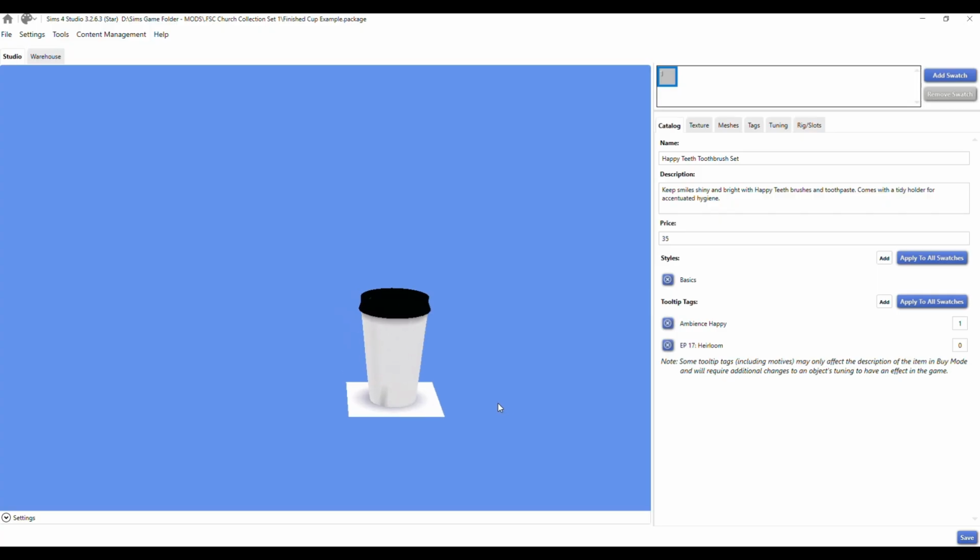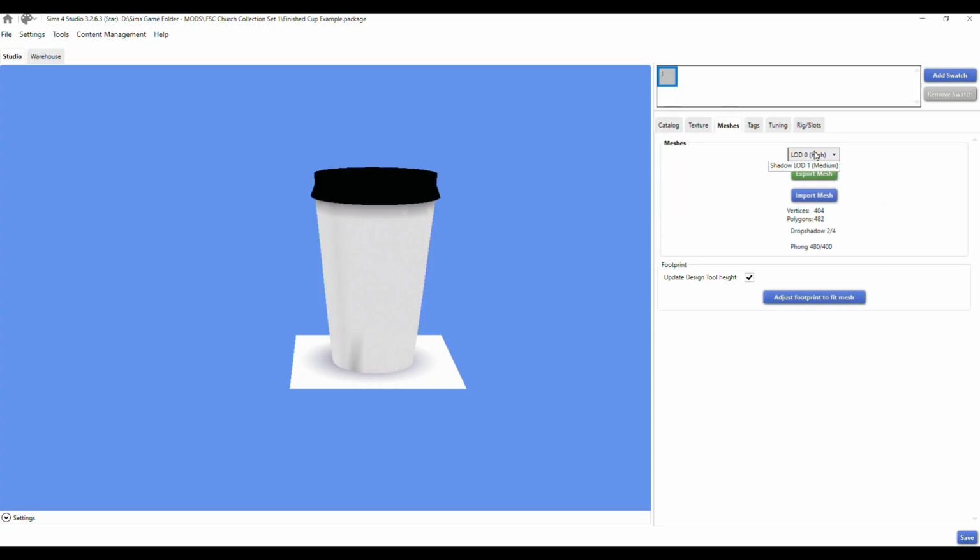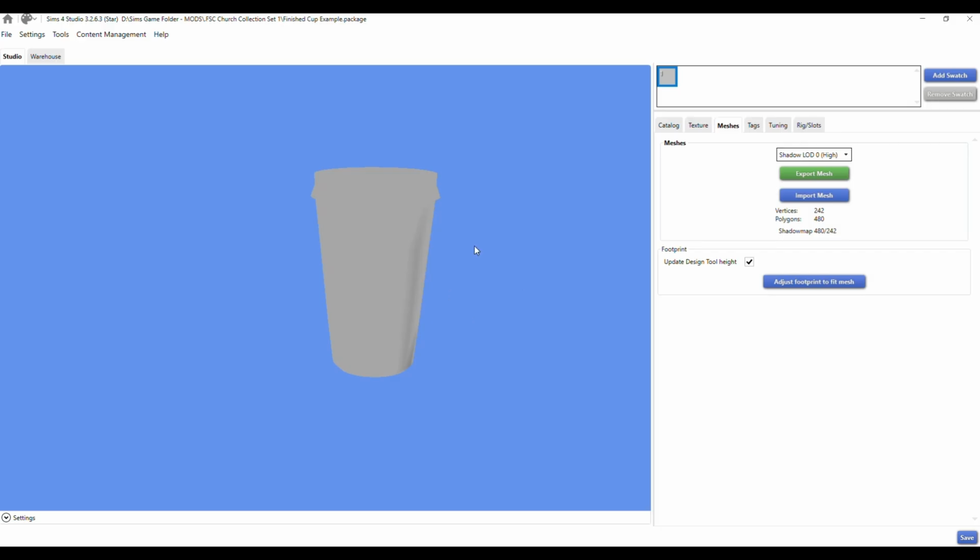It placed my cup into the package file as it should, but you'll notice that the name is still the toothbrush thing, the description is still the same, the price, everything's still the same from what you exported it from. When you go to the meshes, you'll notice that is your high. There is your low. There is your shadow LOD and your other shadow LOD.